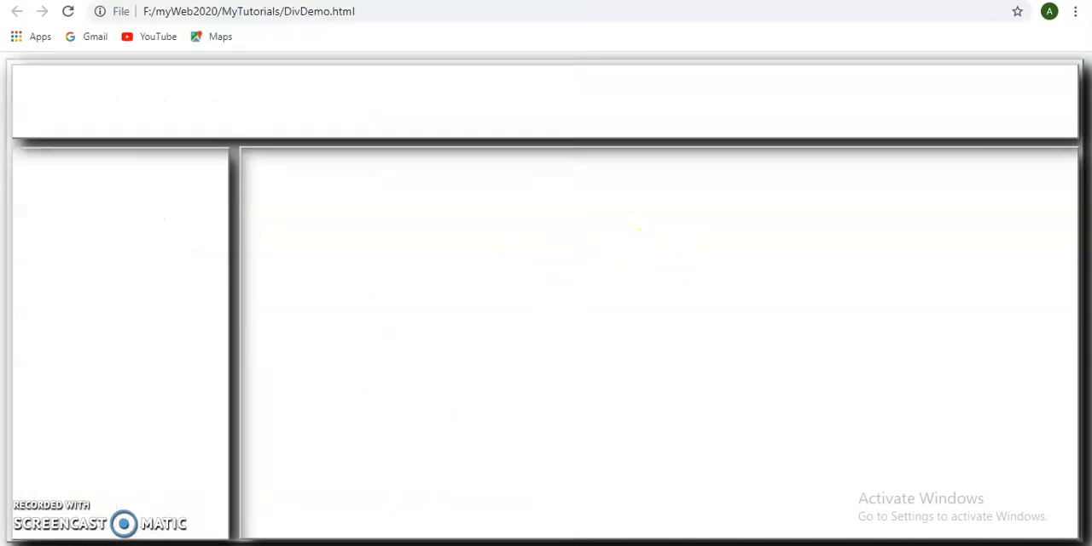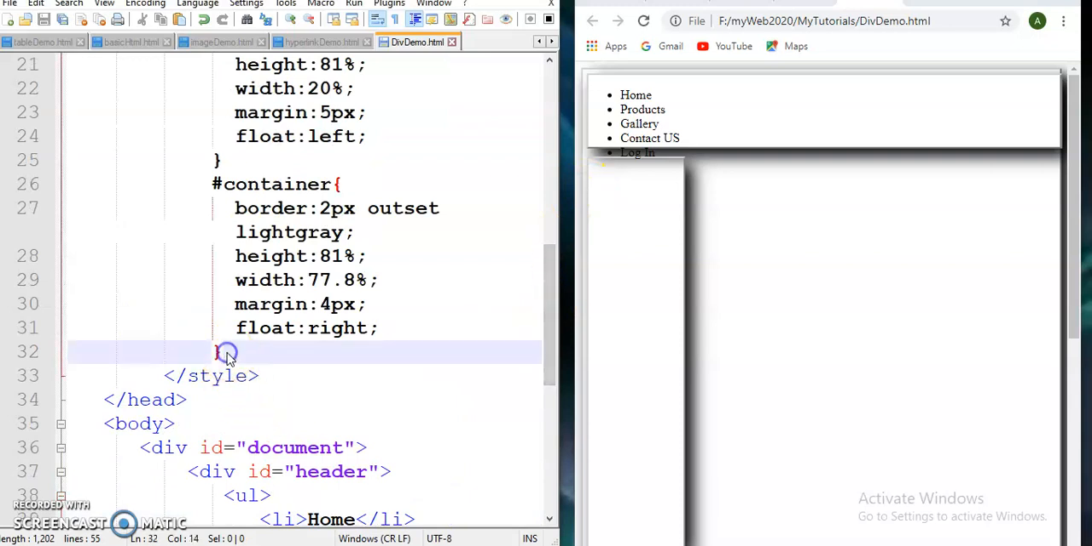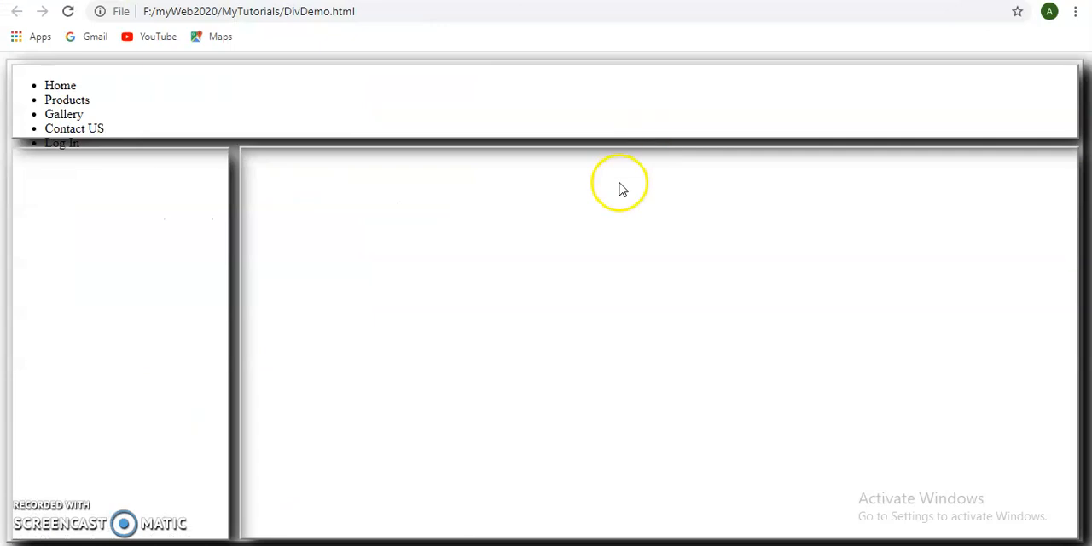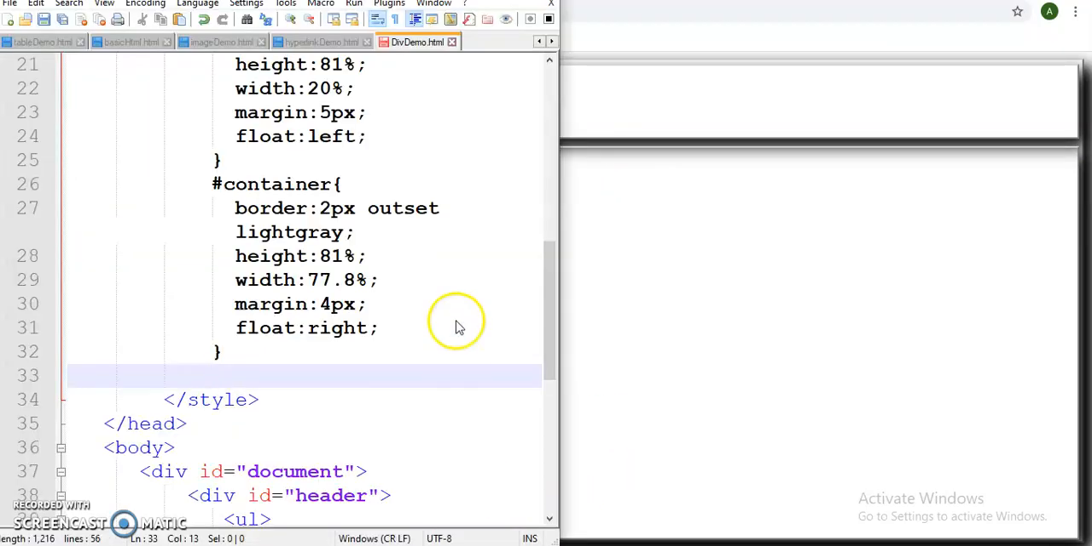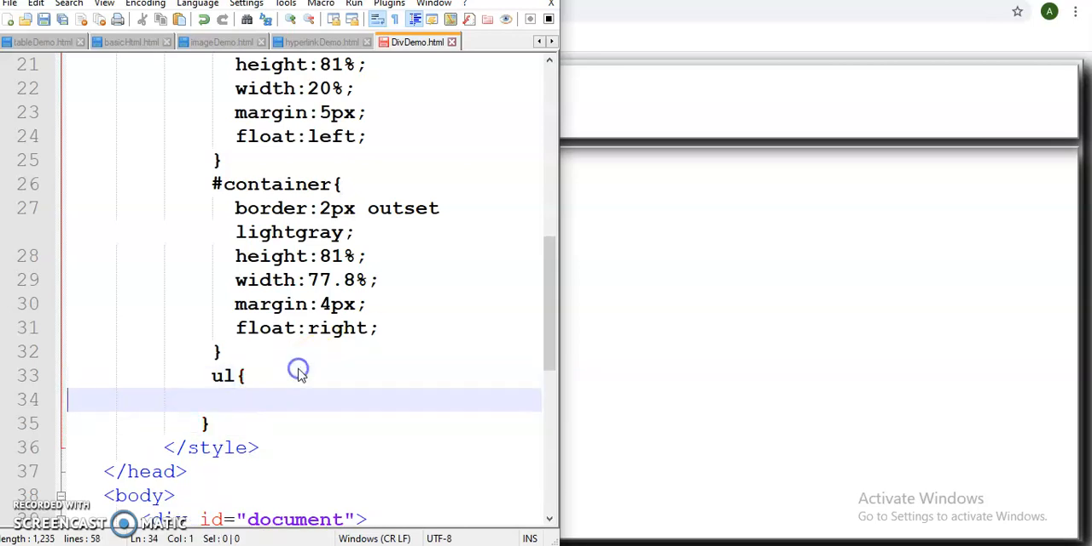If I run, then I see the list items like this, but I want this in same single line. So I use UL tag for styling.